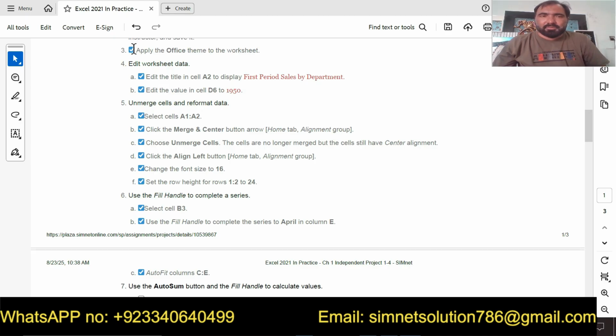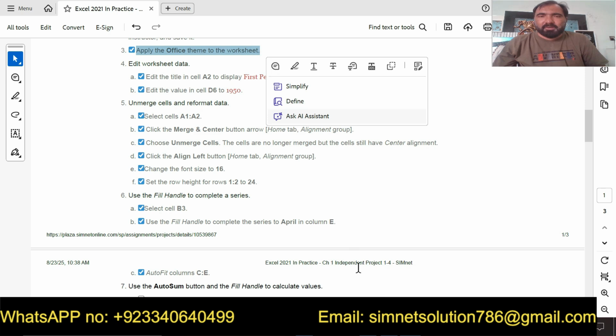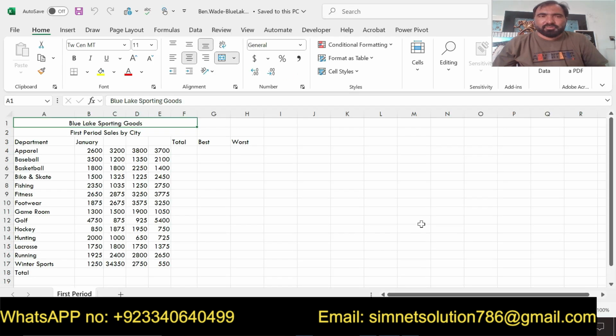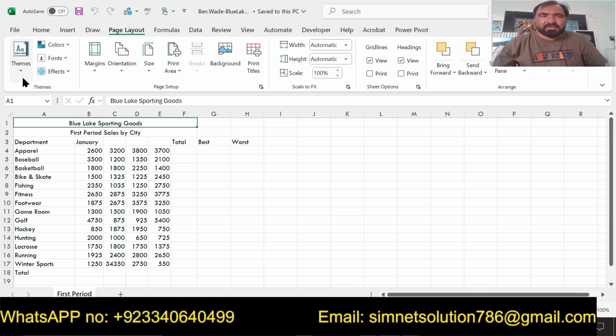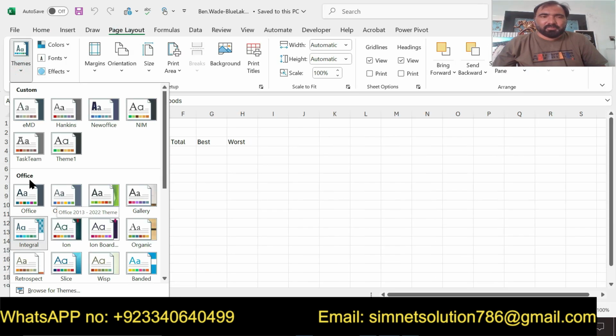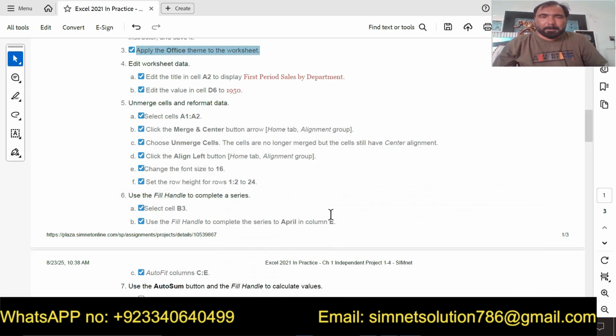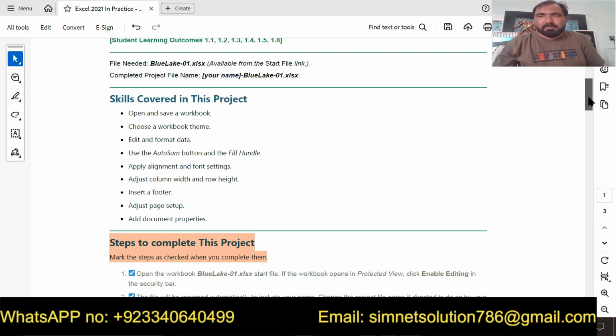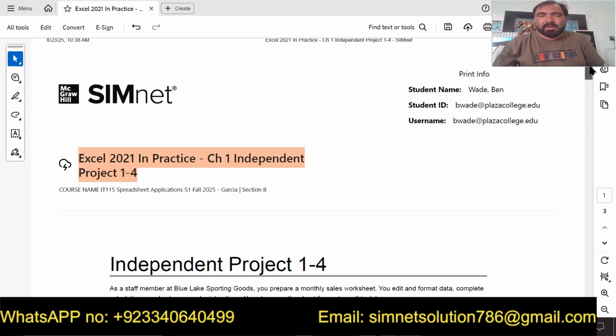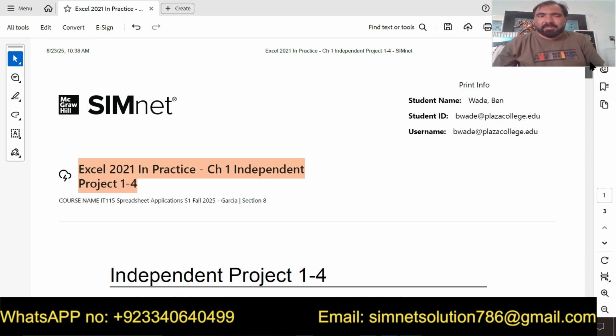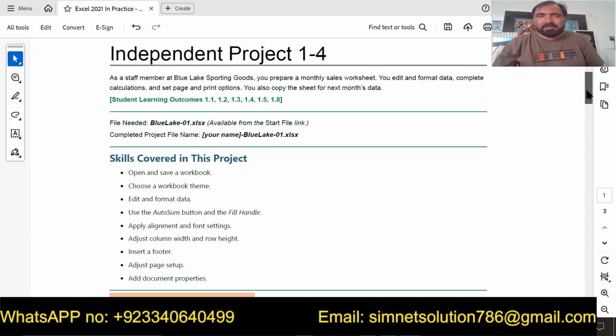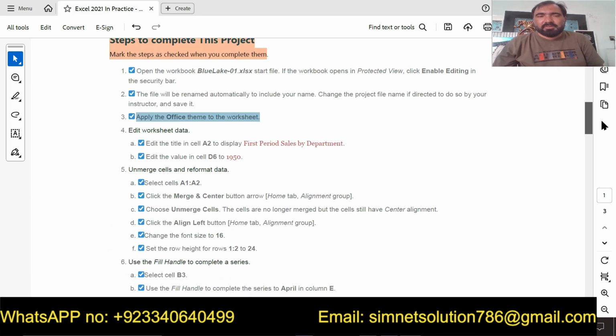In question number 3, we have to apply the Office theme to our sheet. Come on the solution sheet, then click on Page Layout. There is a Themes option, so we open that and find the Office theme. This one is the Office theme. So question number 3 is done; we applied the Office theme to the worksheet. Now we are moving toward question number 4. Remember that we are solving Excel 2021 in Practice Chapter 1 Independent Project 1 to 4, that is the SAMNet assignment, McGraw Hill.